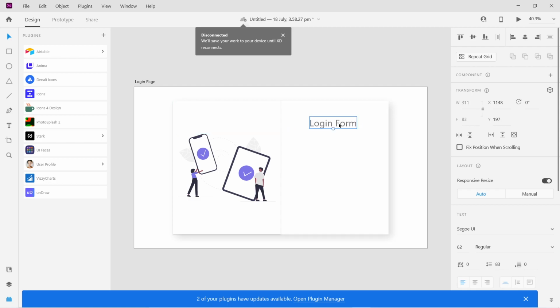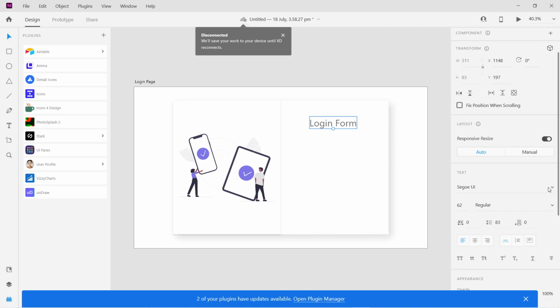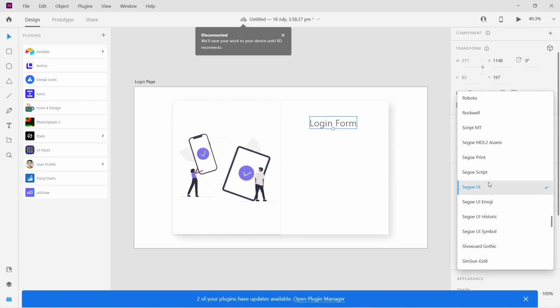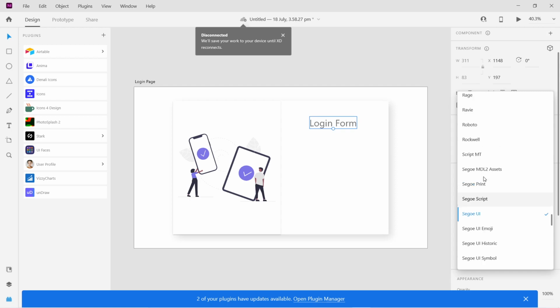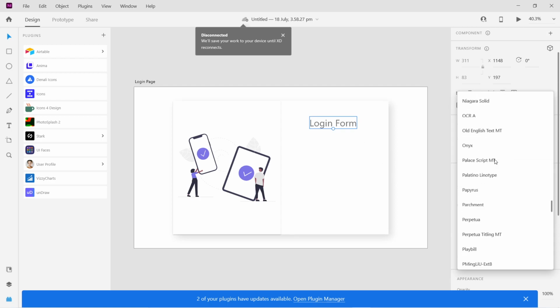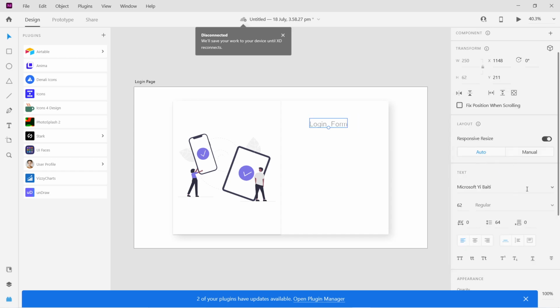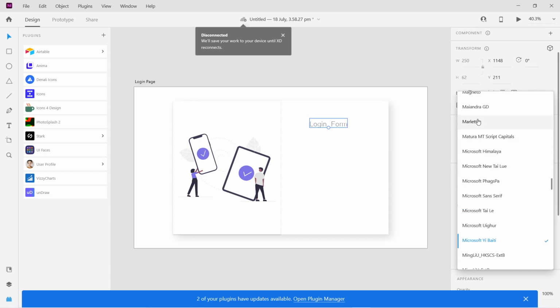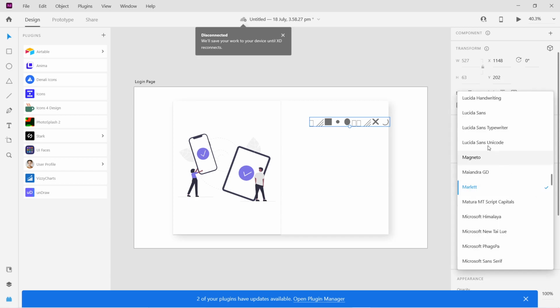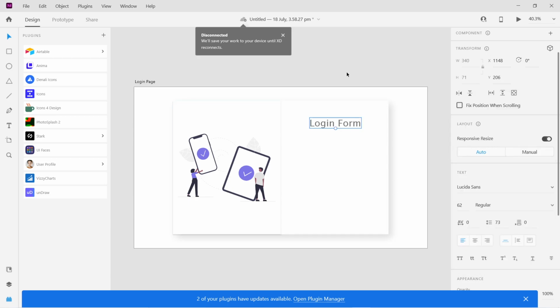Okay, cool. So on the right hand side, you can change properties of this text, like width, height. You can change what style you want for this text. So you can select different font styles that are available in Adobe XD. So right now I'm just gonna keep it, let's see. Okay, let me see which one will be okay. Yeah, this one is looking good.